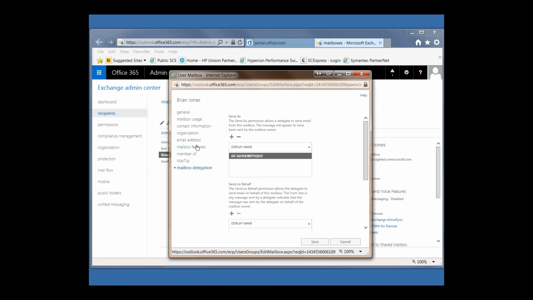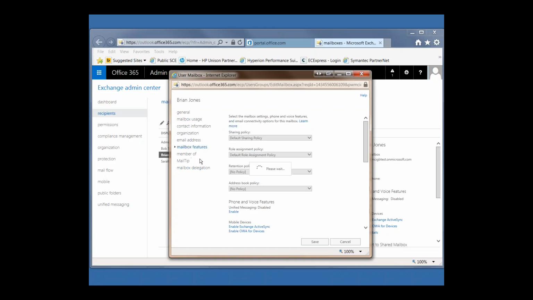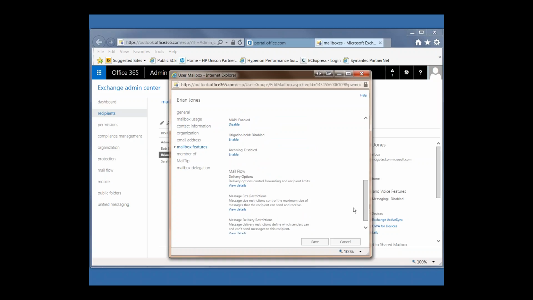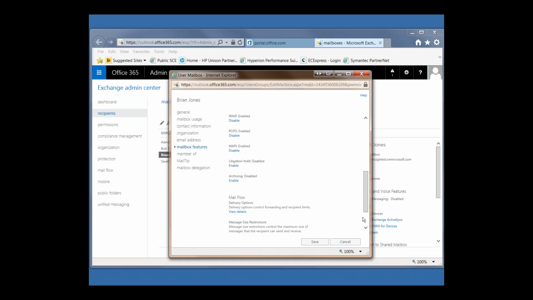Mailbox, I think it's mailbox features. One of these allows me to do the forwarding of an email. So again, if you have an employee maybe leave the company, you can leave his email active and have the email forwarded automatically to a different user. That's under mailbox features and mail flow. And again, there's a lot of stuff that you can do in here.